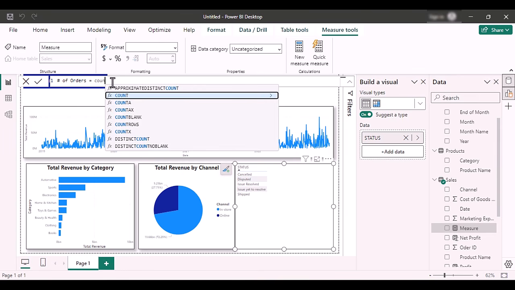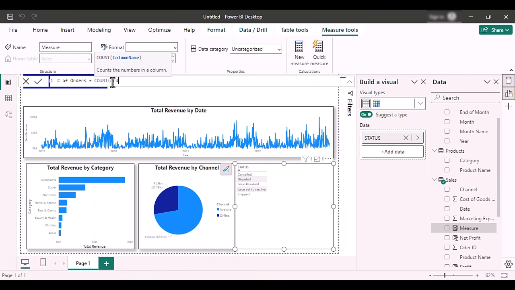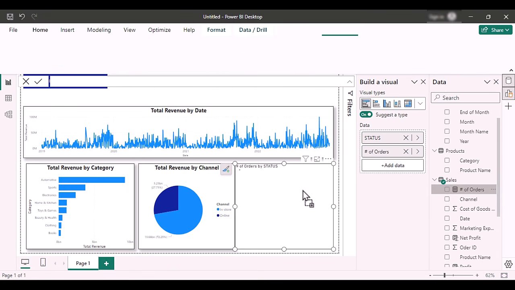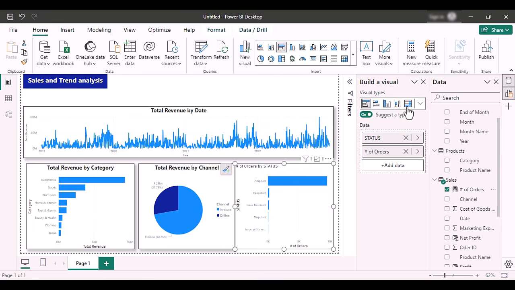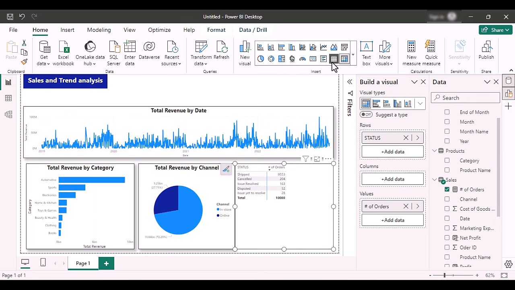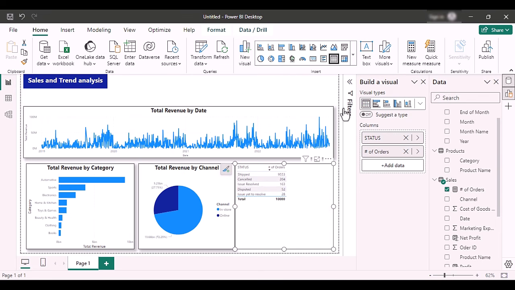We can use count function for this, and we need to provide order ID for this. So we have order ID. So let's use order ID and just hit enter. Now we are going to add number of orders we have, and we are going to show this by a table. So we can select that table, and now we can format this.